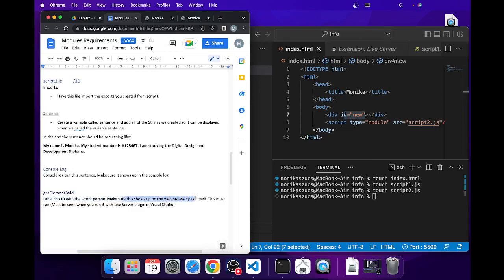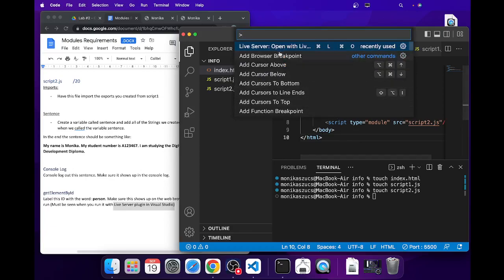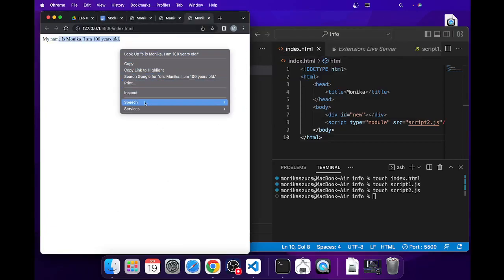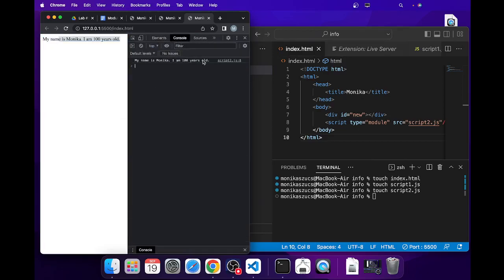Then make sure it shows up on the web browser itself, and make sure you run it with Live Server. As I mentioned, to run it, you have to use Command-Shift-P, the letter P on your keyboard. Hit all of these keystrokes together, so Command-Shift-P, and then do Open with Live Server. Make sure you have that Live Server plugin installed, and make sure it shows up here in the browser, but also whenever you inspect. I want to see it in the console log right here as well.